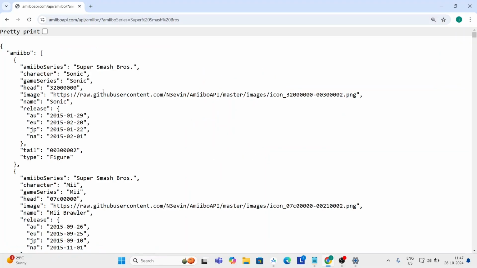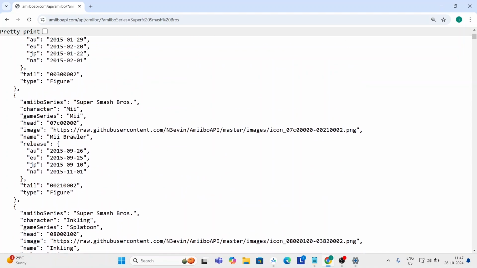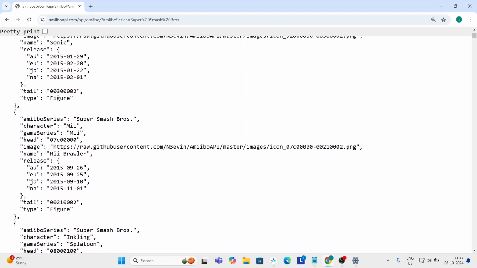And here you can see this is the JSON response we will get from the API. This is the JSON object. Inside this, there is a JSON array, amiibo, and these are the fields inside it. Today we are going to parse it.